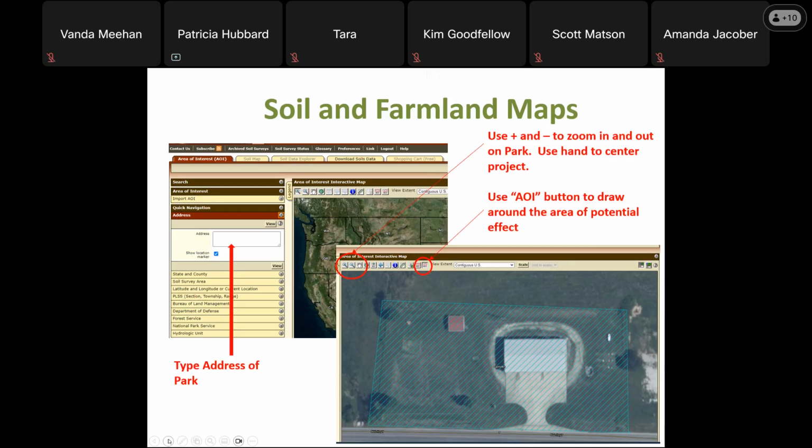If it does not open to the area of interest tab, just click on that at the top. Once there, open up the address tab and type the address of the park and click view. Click on the hand to move the park into the center of the screen. Use the plus and minus sign to zoom in and out to get your project area. Once you have zoomed into the project area, use the AOI button to draw around the project area.